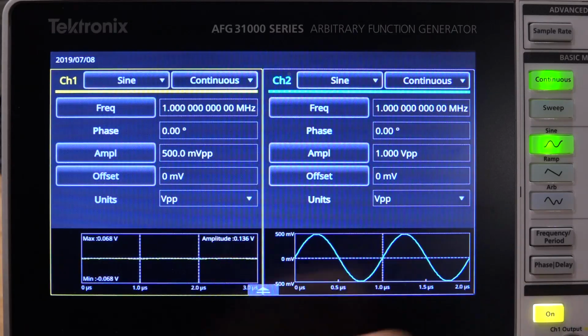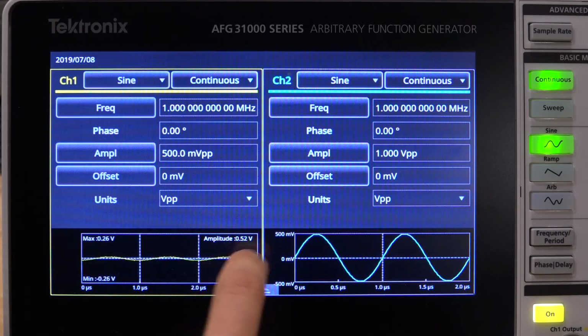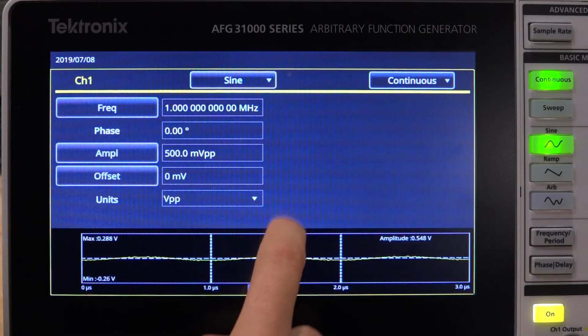Let's go ahead and enable that, and let's see what we get here. Okay, it did this measurement. I'm going to maximize this.